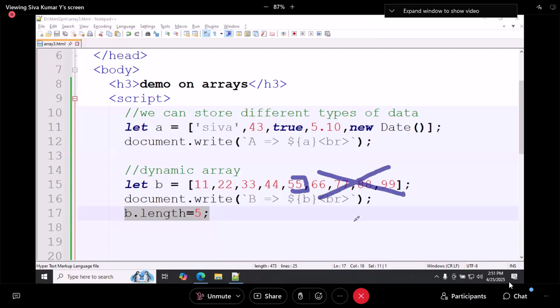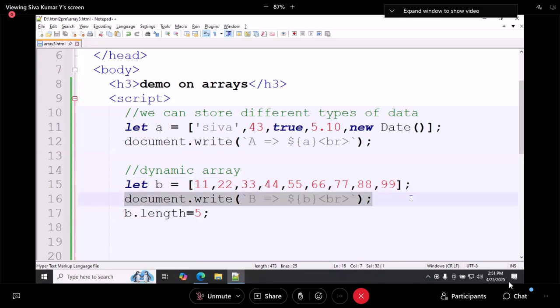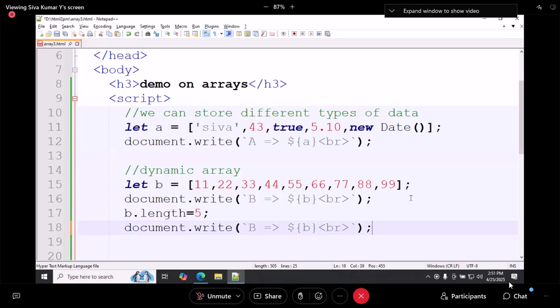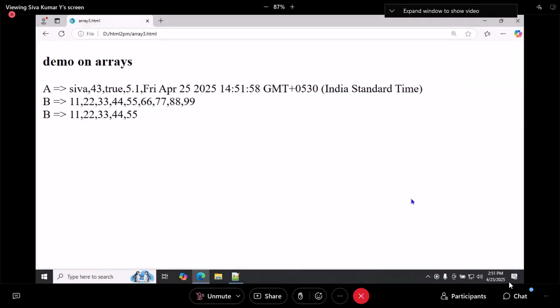Cut and remove it. So the array size is reduced. Whenever the array size is reduced, the extra data is also deleted permanently. Yes, sir, 100% permanently deleted. Confirmation is this one. So I reduced the existing array size based on my current requirement.